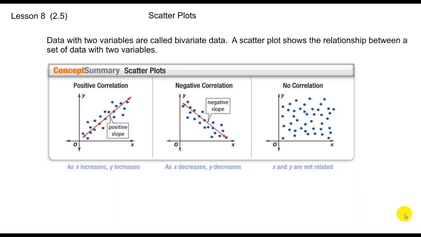Today we're going to talk about scatter plots and least squares lines. Data that has two variables in it is typically called bivariate data, and scatter plots are just a set of x and y points. There are some relationships that we need to know about.